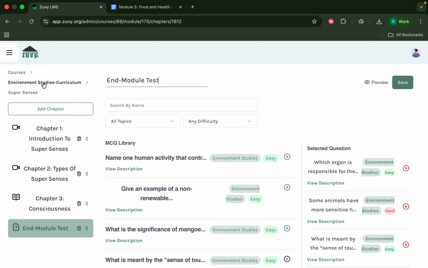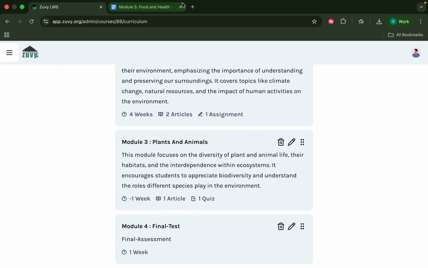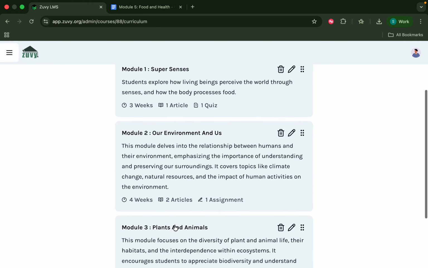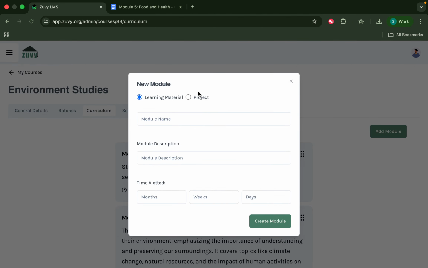Now the next part is, let's go back and create a module of our own. All I have to do is click on add module. Here you can see learning material and projects. Project is generally used for the development part, where there is a simple long-term project which needs to be done. Learning material is the module that we need to create.